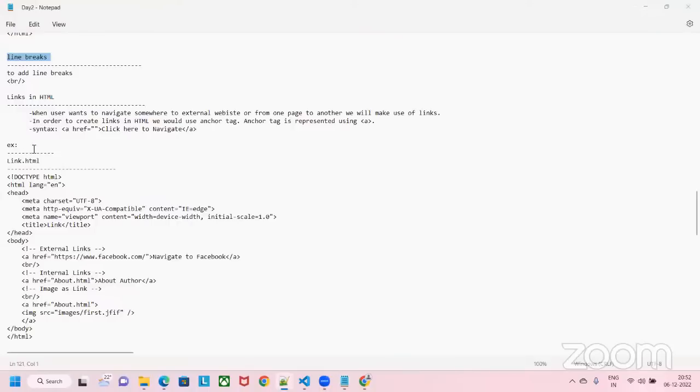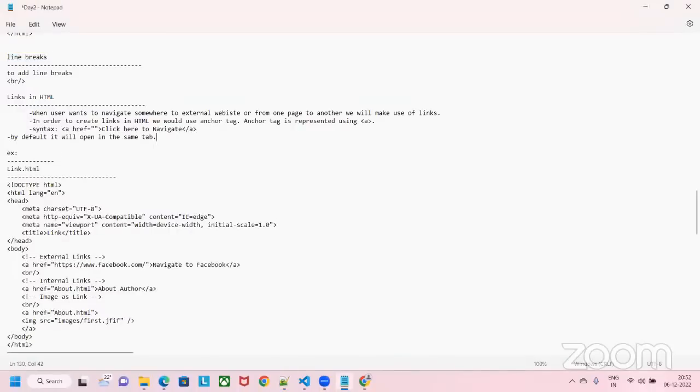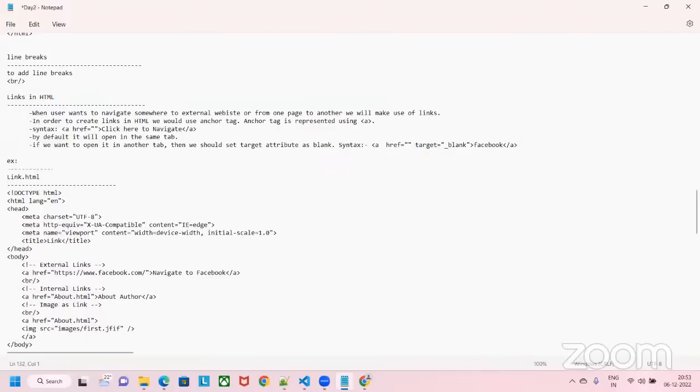If you want to open it in a different tab, then you have to set one attribute called target as blank. And this is the syntax. You can try this on your own. You just have to set this attribute target is equal to blank, and as soon as you set this one, it will navigate to another tab. You can try this yourself, and if you don't get it, ask me, I will show you.